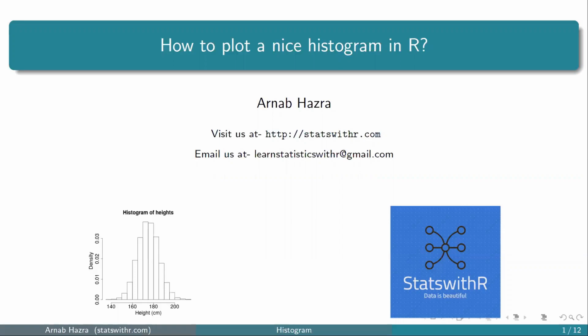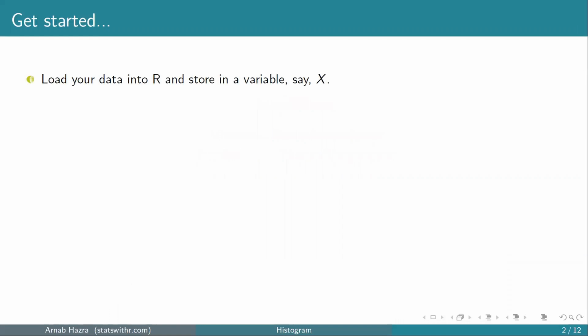The overall process is quite tedious and I will discuss every step. So let's begin. Here I assume that you know how to load your data into R or R Studio. Suppose you have a numeric vector of observations and you store it in a variable, say x. Now you want to draw your histogram.